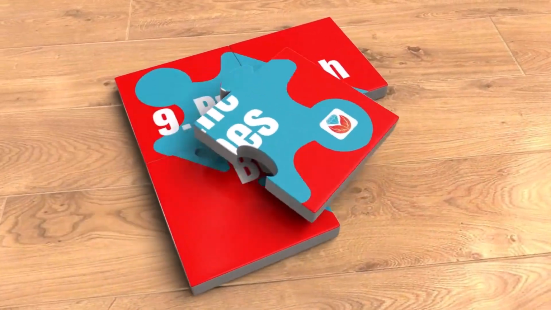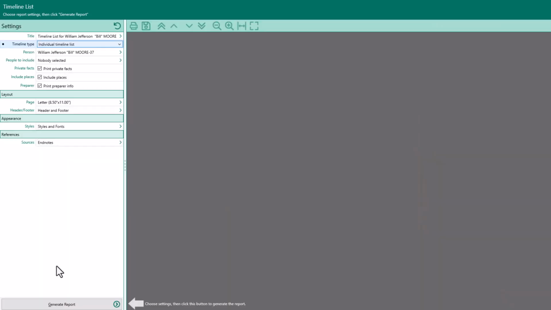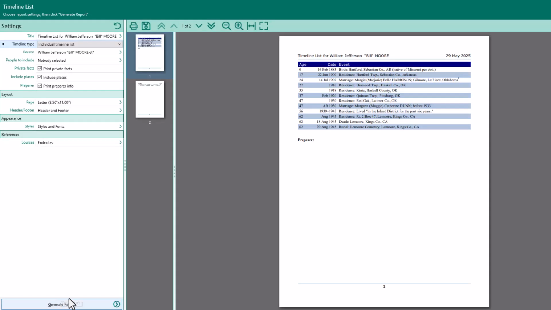All right, you've already made a great deal of progress. Step number 9 is your chance to put some flesh on the bones. In other words, you are creating a more comprehensive timeline for your ancestors. Your genealogy software probably has a timeline report feature. So what I would recommend at this point is pull it up, print it out, and use that to help you start filling in the gaps.